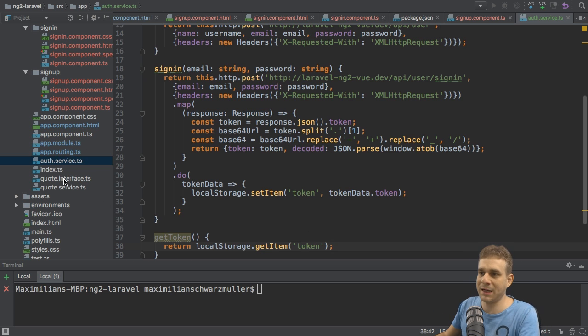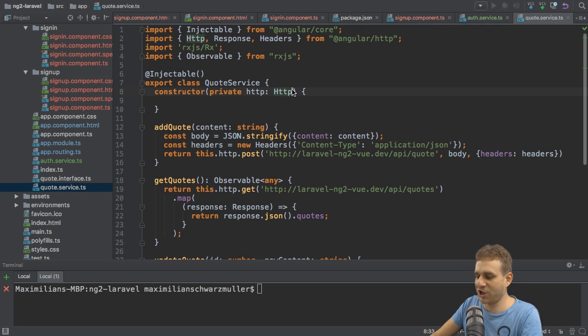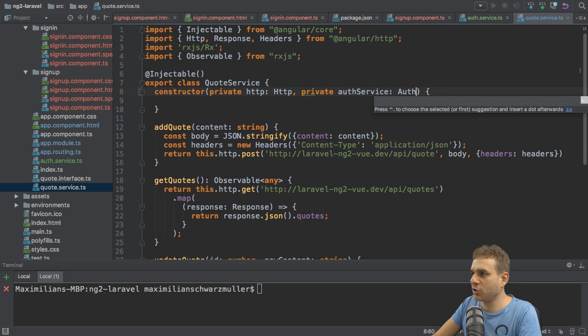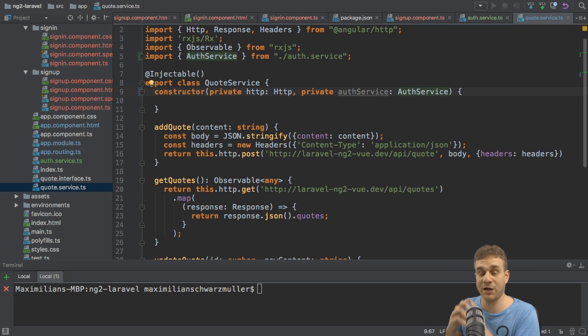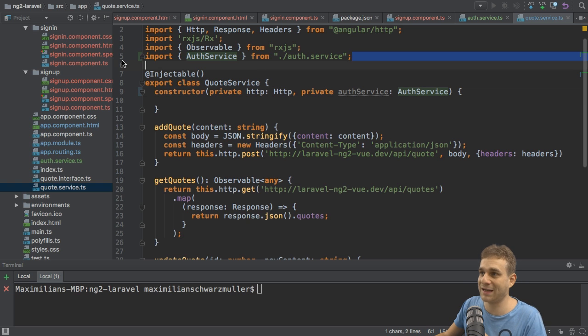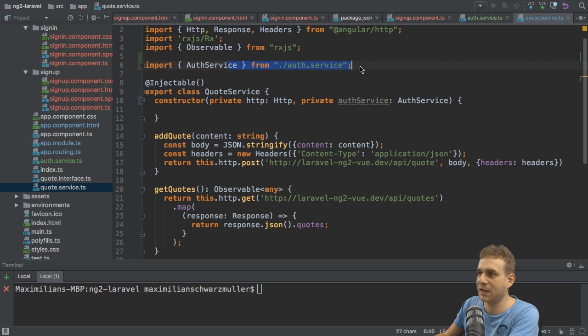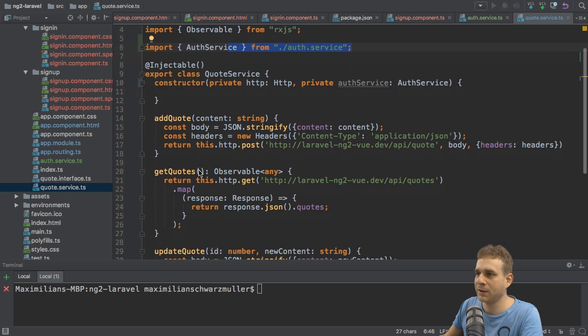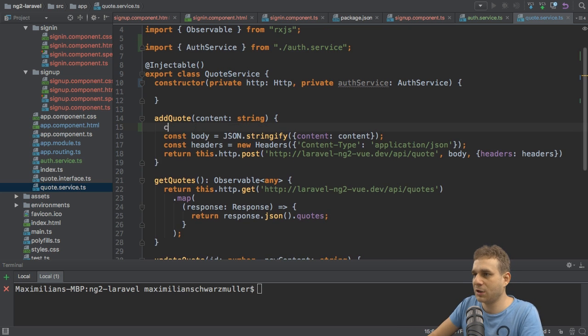So with this in place, I can go to the quote service and inject my auth service here to get access to this newly created method. So the auth service is added here. With that, we're now able to get the token from the auth service. Make sure to add this import here at the top though, in the quote service that is now. And now for adding a quote, I need to get the token. So I can reach out to auth service and simply call getToken there. And this is either the token or null if we don't have a token.